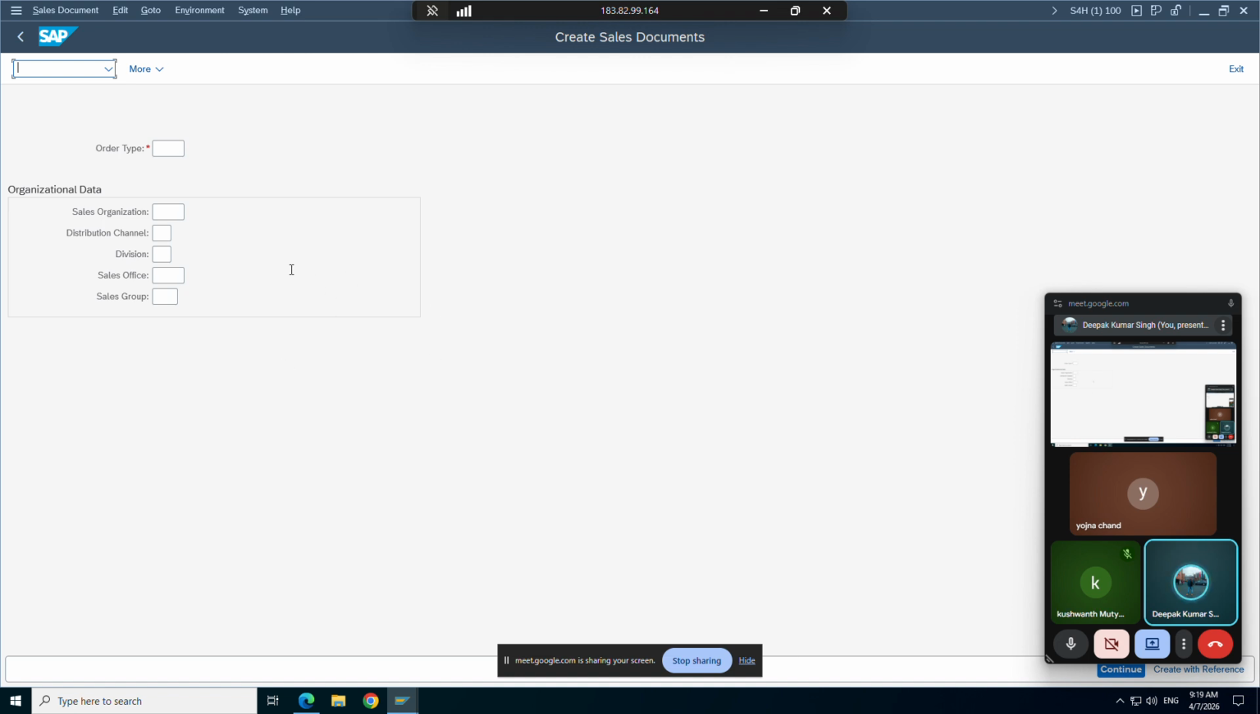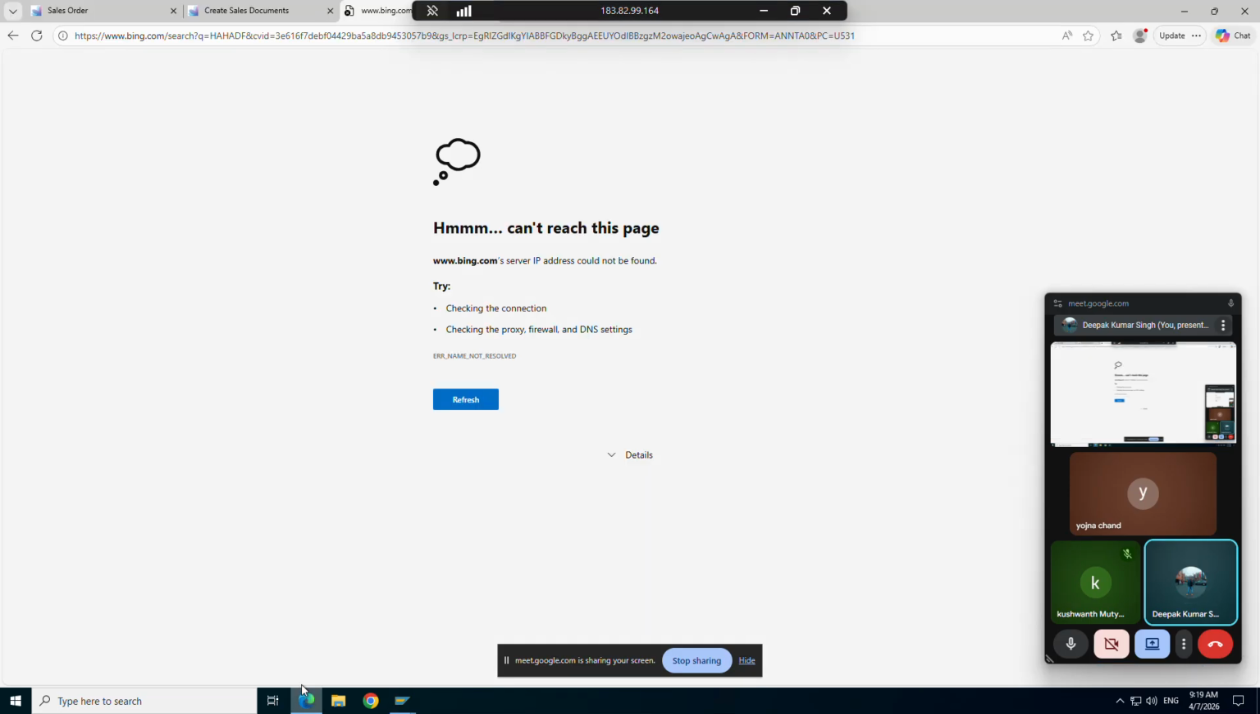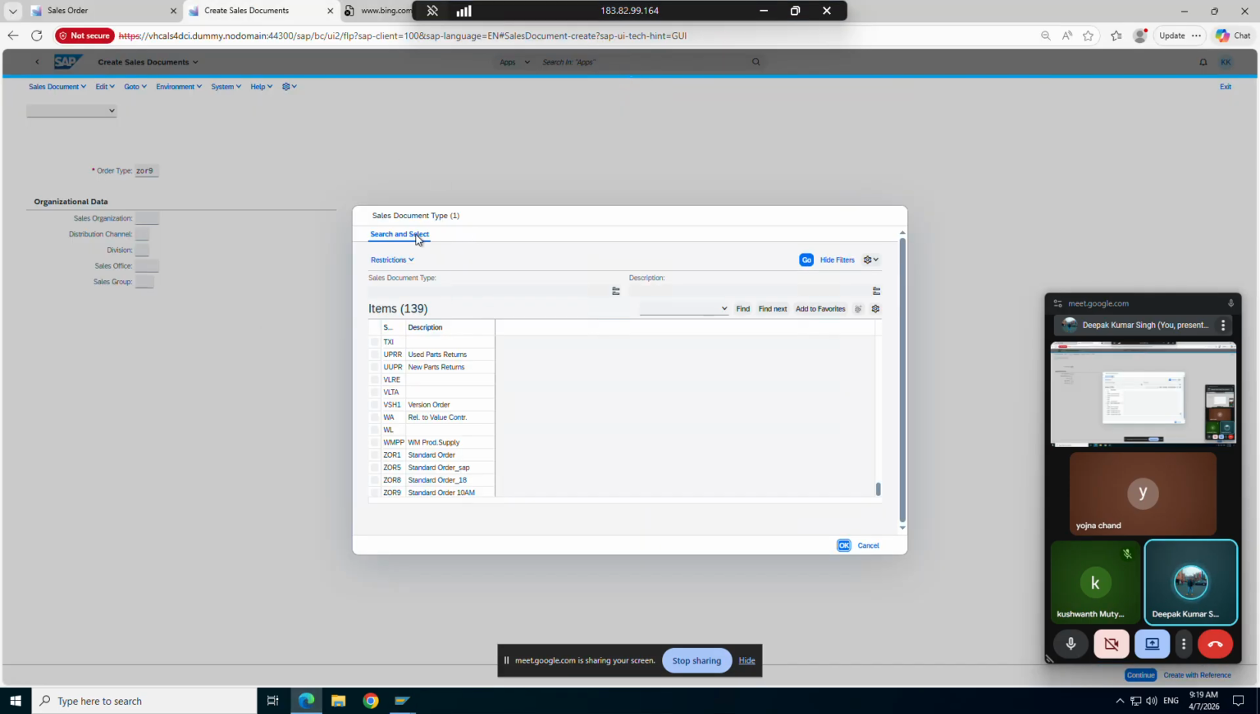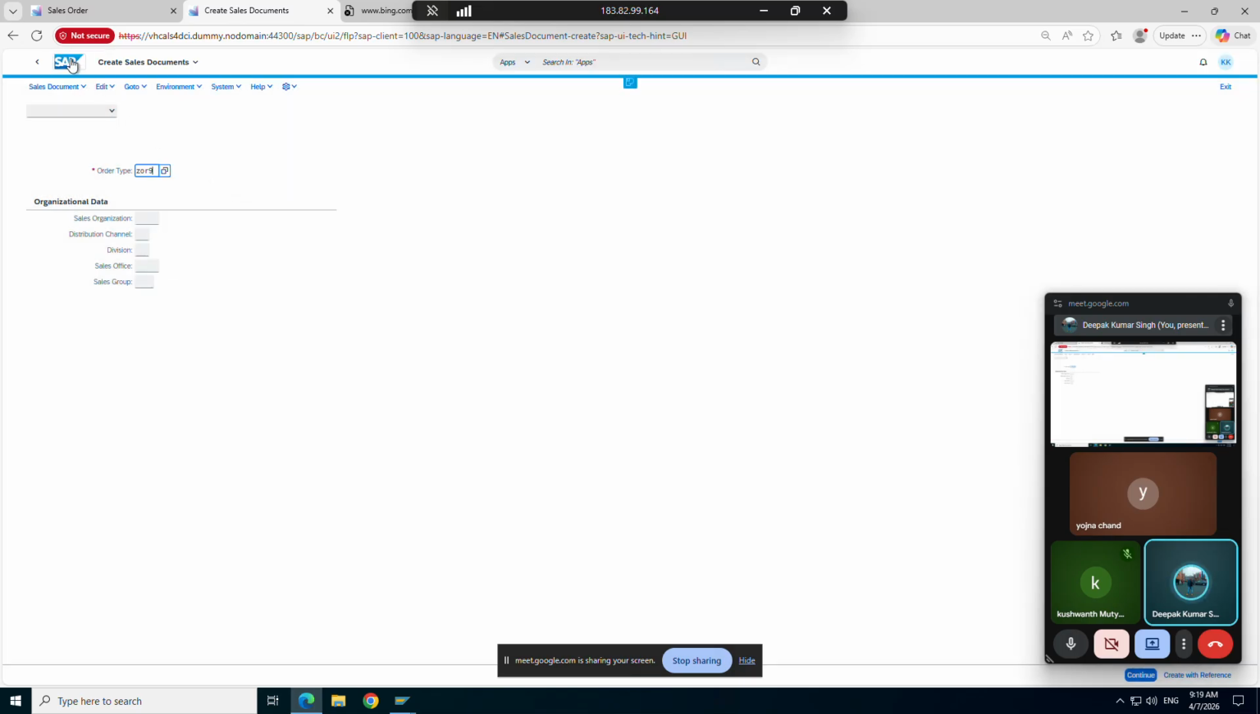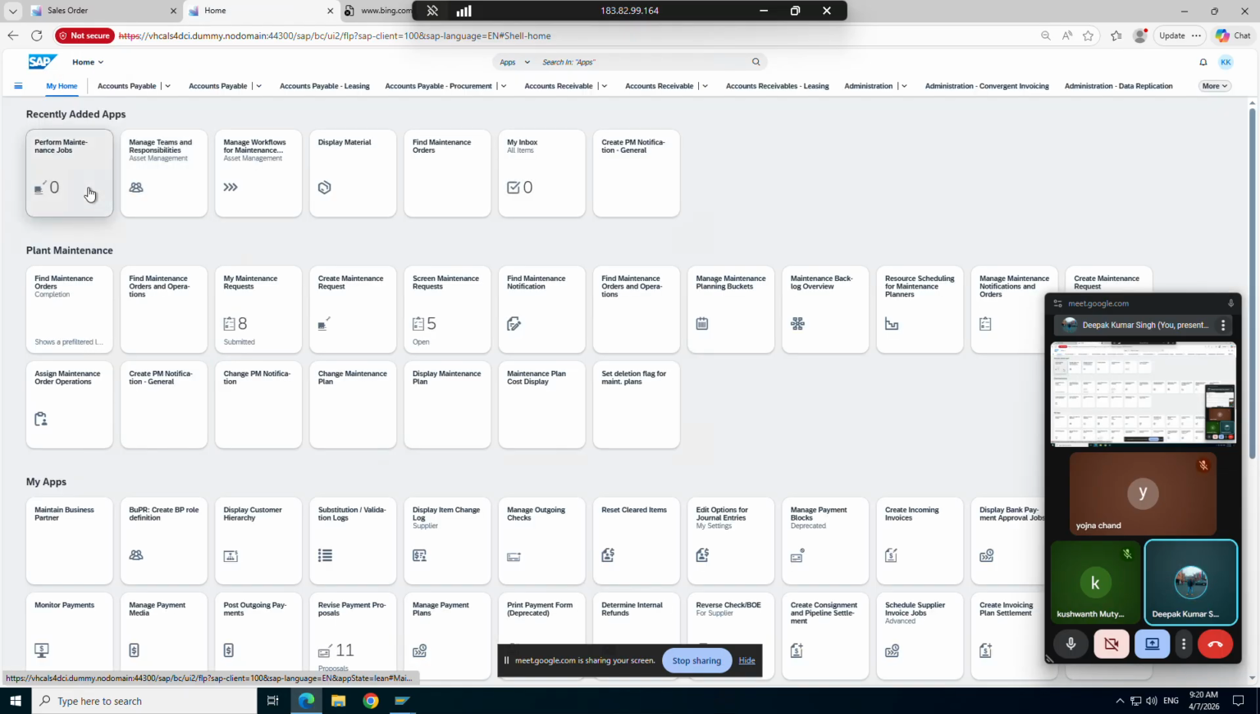Even the access is completely different. Maybe you can create a sales order in GUI, but if you try to create a sales order in Fiori, you may get an error that you don't have access. This access control is completely different. As a basic difference, here we have to remember the tile names or the app names. If you don't remember, that's also fine.